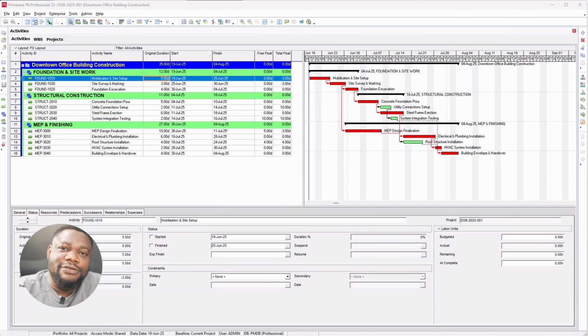I've got a question for you. Is it possible for an activity to be critical and not be on the critical path? I'll give you a few seconds to answer that. 1, 2, 3, go. So the answer is yes. All right, so let's dive in, and I will show you the scenario.